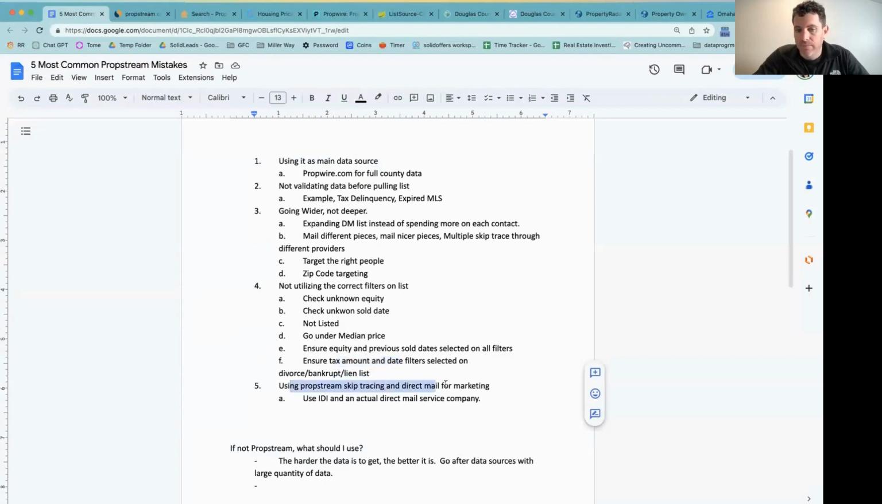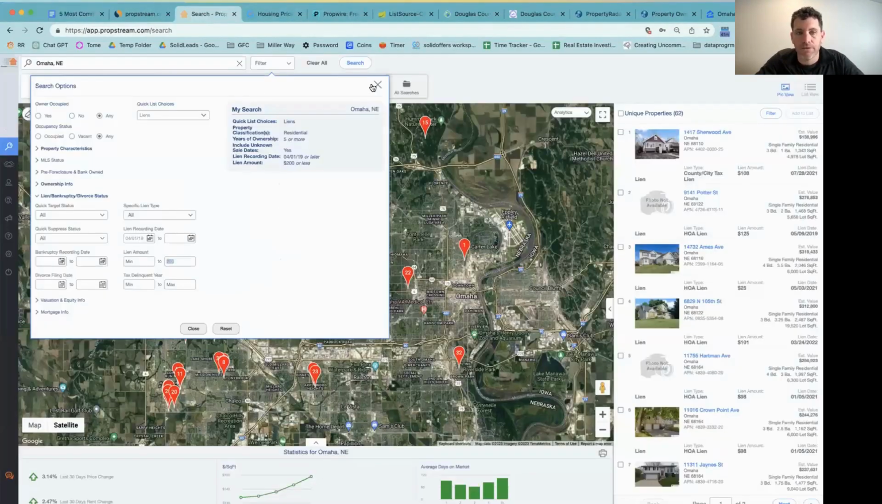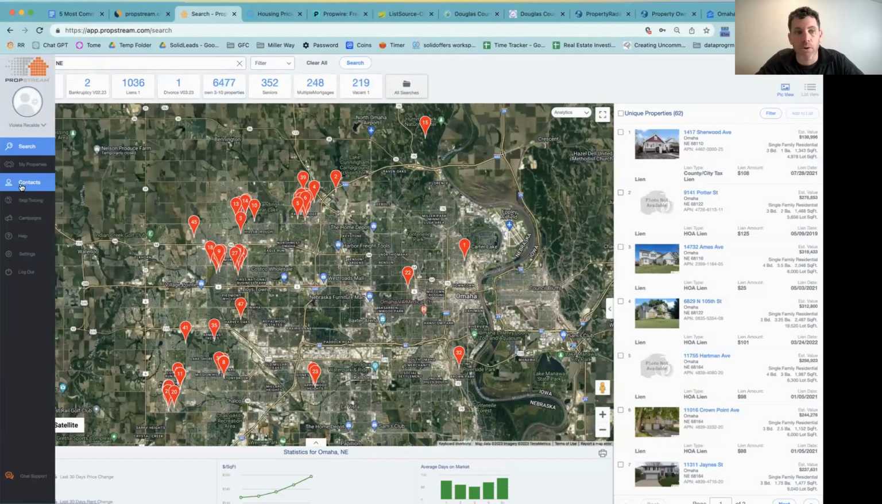Another thing I see people do is use Propstream. They use Propstream skip tracing, and they use the Propstream direct mail. There's just a lot of better sources out there, and although it does make it convenient to do it all in one place, it's just not that accurate. And so I would highly recommend utilizing a company like IDI for your skip tracing. It's going to be 100 times more accurate. Yeah, you're going straight to the source.